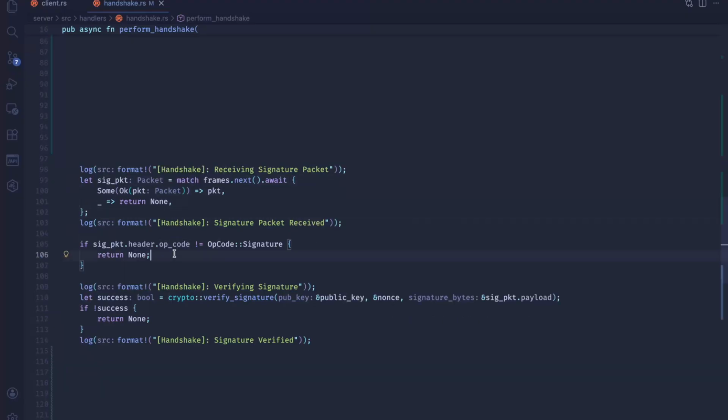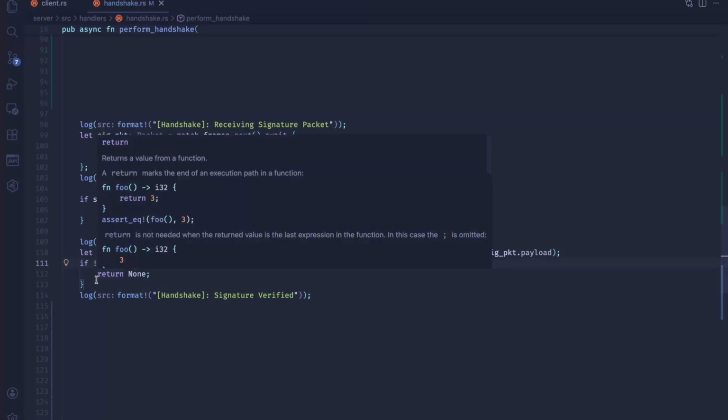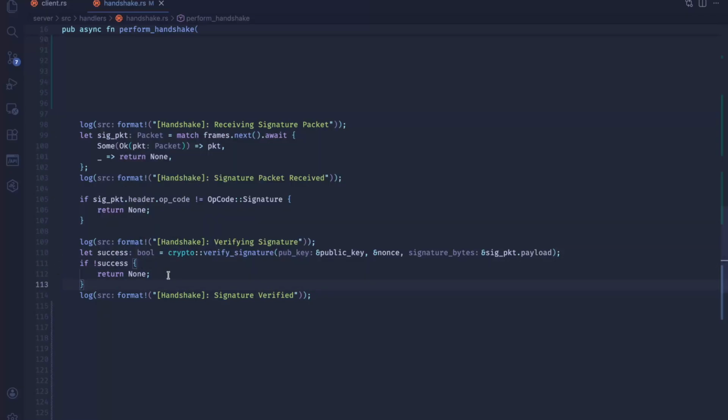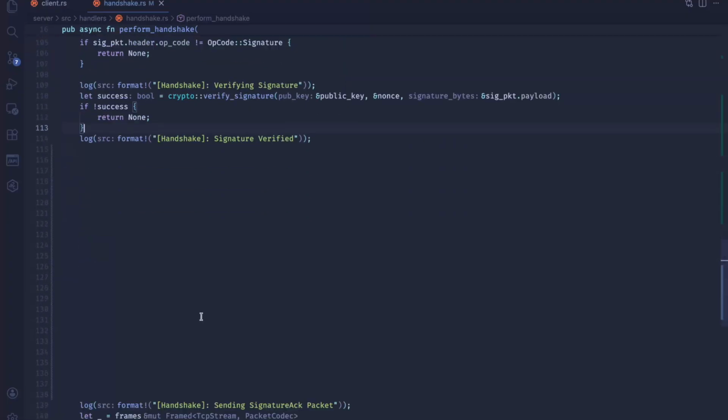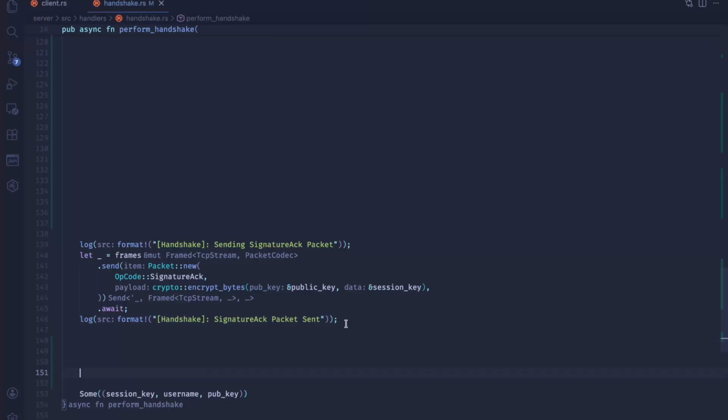I will check the operation code. If operation code is signature, then we will continue, otherwise we will return. We will verify the signature. From the crypto library, there is a function verify signature. It will take the public key reference and the nonce and the signature. Signature is present in the payload. And if signature is not okay, we will return from here. If it is okay, then we will send the encrypted session key.